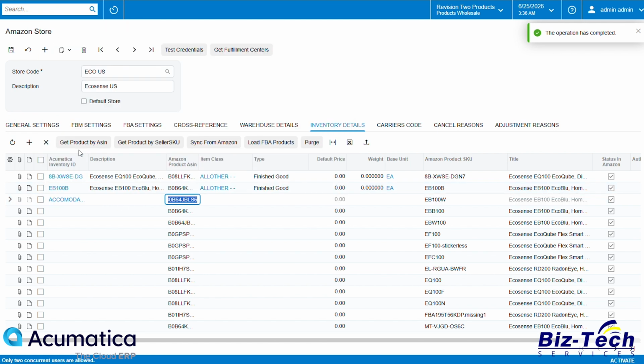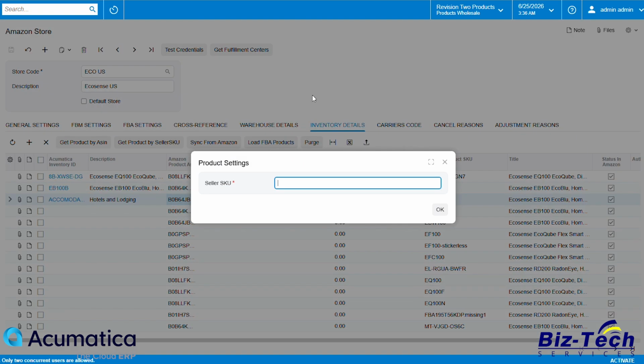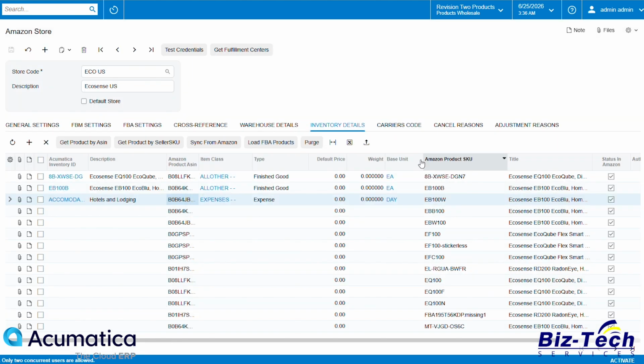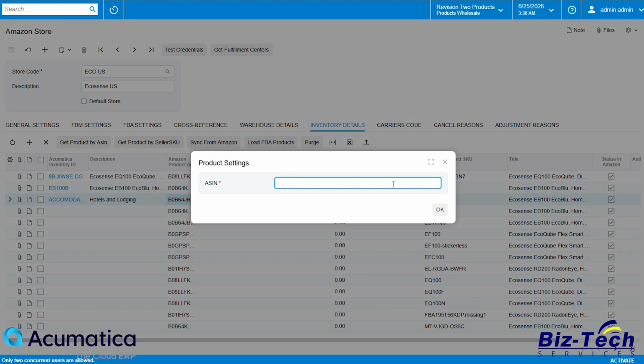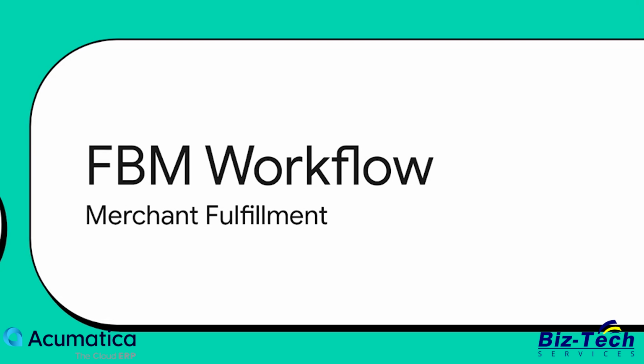Taking the time to map this out perfectly is what absolutely eliminates fulfillment errors. When an order drops in, the connector essentially guarantees that those order lines land on the exact right product in your local system. The Merchant Fulfillment, or FBM Workflow.